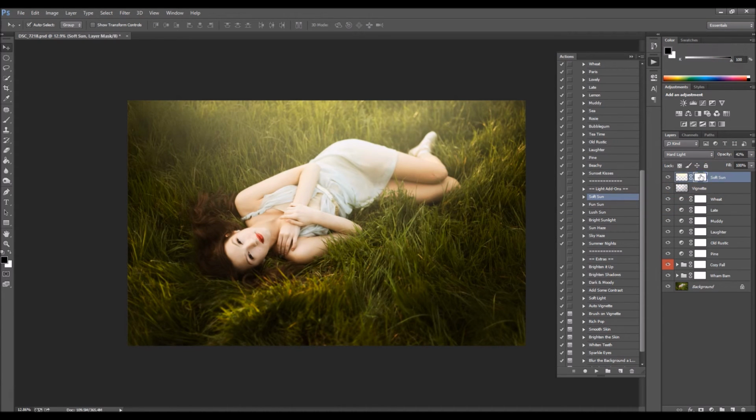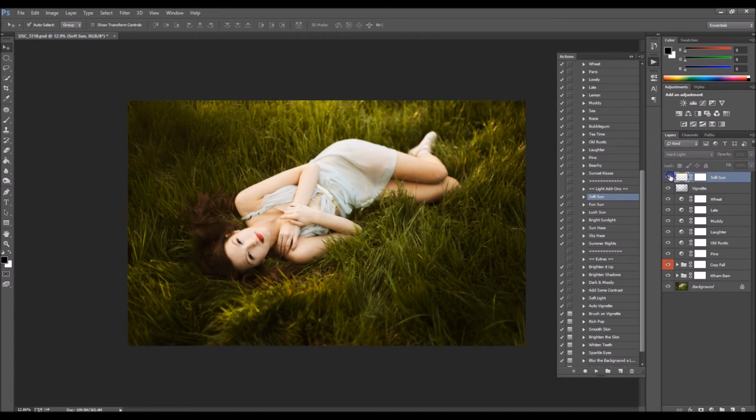Sometimes I pop the opacity all the way to 100 because I really want a ton of sun. But in this case, it doesn't look great when there's too much. So you just have to play around with it. Every picture is different. Just play around with it until you're happy with the result.